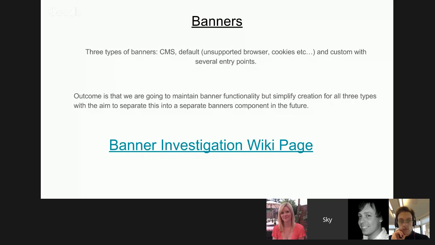Right now, each of those types has its own integration. We're going to take all that data and funnel it into one source of creation for banners. The reason behind this is that at some point we want to move banners out of Masthead into a separate component, because they don't intrinsically have to be linked at all. Again, wiki page with full details below.